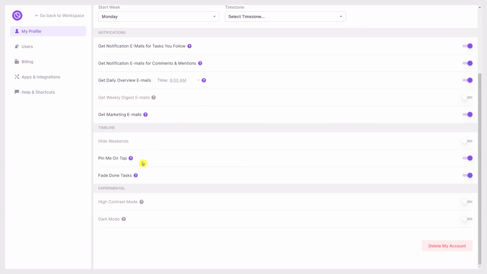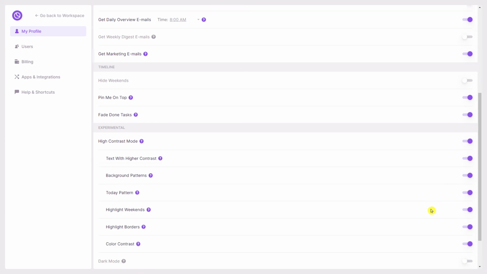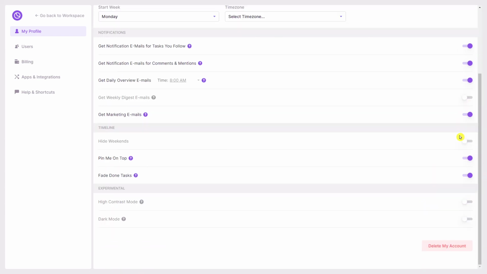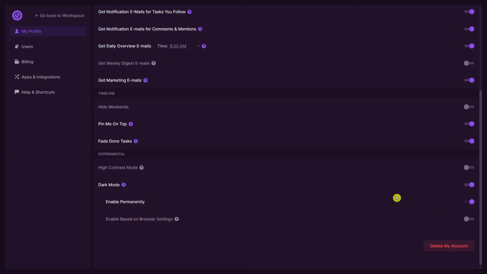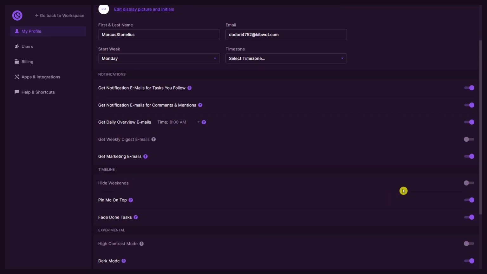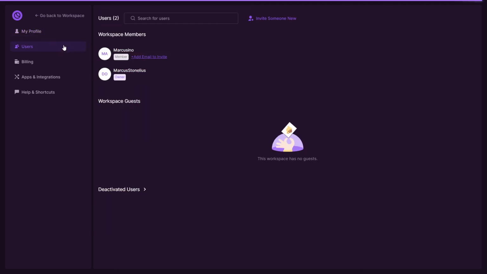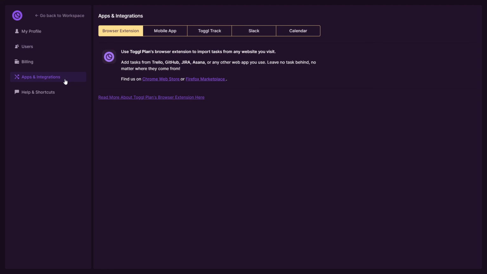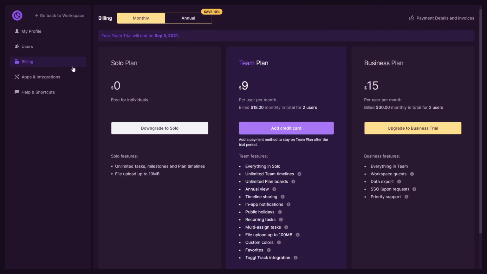And then you're going to see the timeline here, as a pin me on top and fade down done tasks. You can also have experimental, you can hide contrast mode, and you can enable dark mode. So that's something that I would definitely recommend to have, dark mode, because in the moment when you work in the evening, it can be really overwhelming. Users, you can invite apps, integrations, and billing.